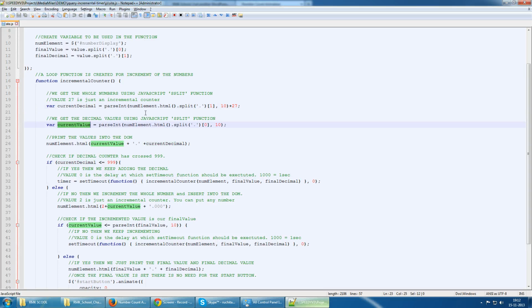Now here in current value, I am also using the split function, and the key is 0. So the 0 will be stored over here, that is in current value. And here I am printing that value on the DOM, that is current value dot current decimal, so 0.27 will get printed there.